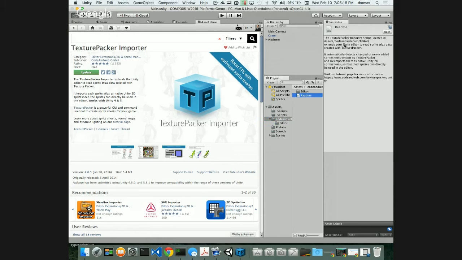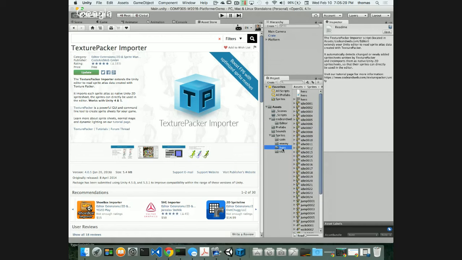If I look at my README, it says the texture packer importer script located in assets codeandweb.com editor extends your Unity editor to read sprite atlas data created with texture packer, which I'd have, right? I already have this for you. So I'm going to go to sprites, I'm going to go to hero, and I have this, right?